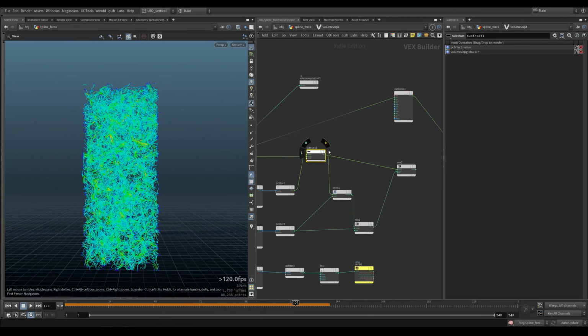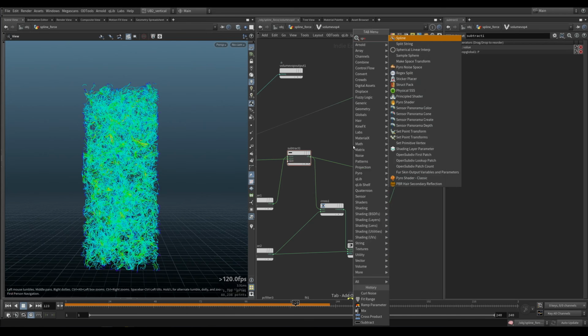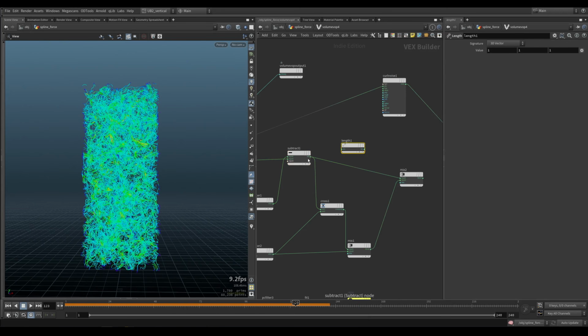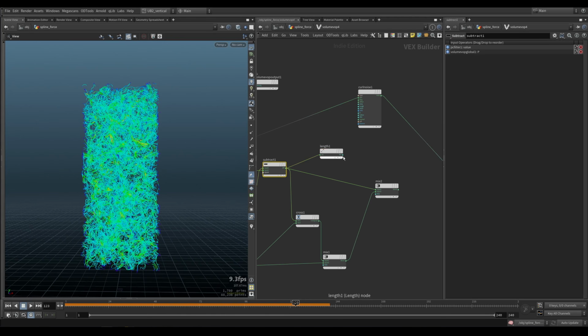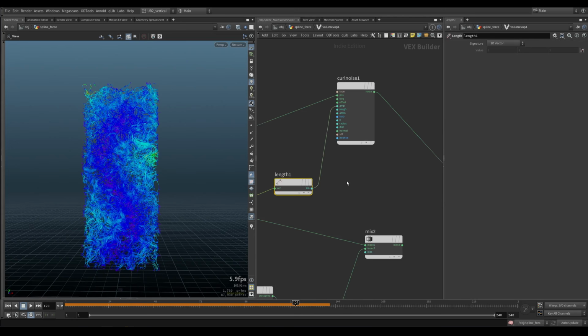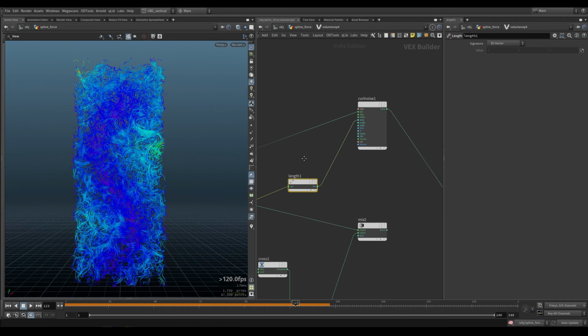So we do have this subtract here, which creates a vector field. But we kind of need a mask. And to create that mask, we need to calculate the length of this subtract vector. And now we can plug that into the amplitude. And you can see this is kind of how our mask looks like.